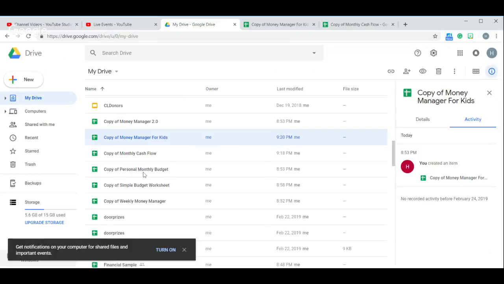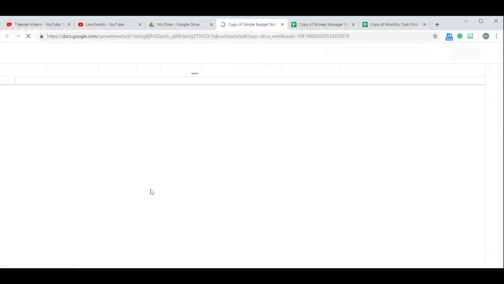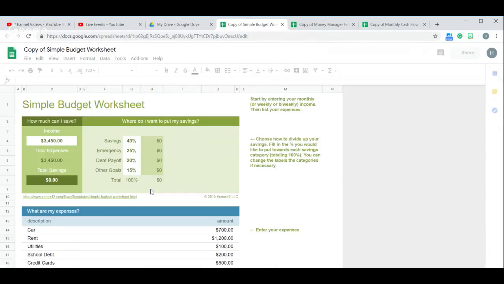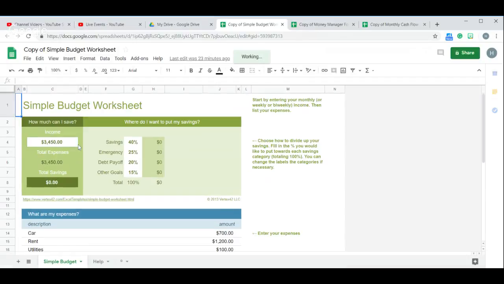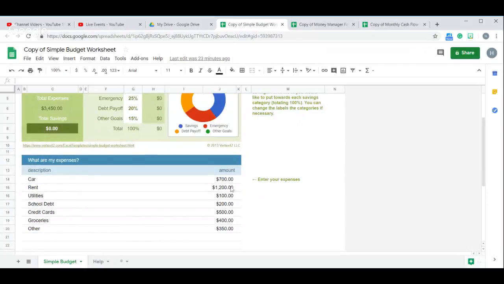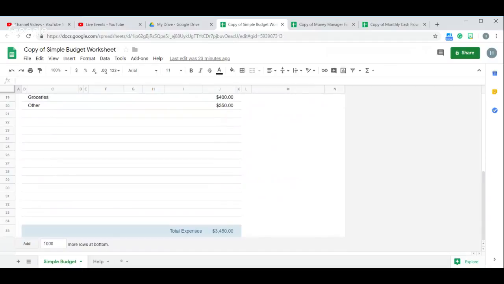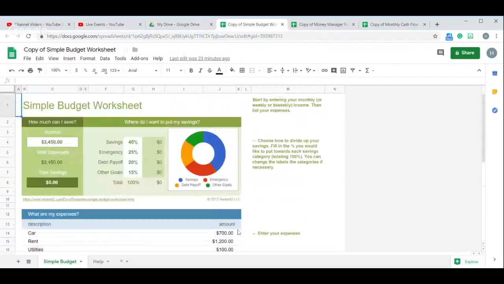And I do like, okay, so here's a simple one. Some of these can get really extensive. Here was a simple one. Okay, so let's say here's your income, and you spend $700 on your car, your rent is $1,200. So you can put in all of your bills and your income, and you can see how much is going to savings, emergency, and other goals. Where do I want to put my savings? Okay, so you can try to balance that out and do things accordingly.